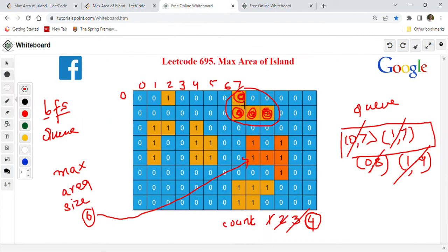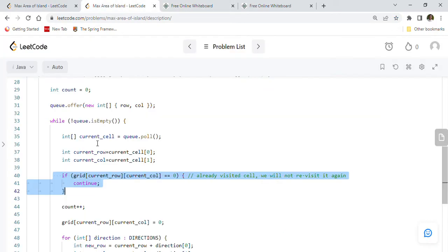So you see what I'm saying? Once you visit a cell, for example, let's say you start with this cell. Once you process it, you will change it to 0, so you will not process this cell again. Again, when you process this cell, you will change it to 0. Then this one will be 0, 0, 0. So you will only process it once. It is already processed, so you will just continue in this while loop.